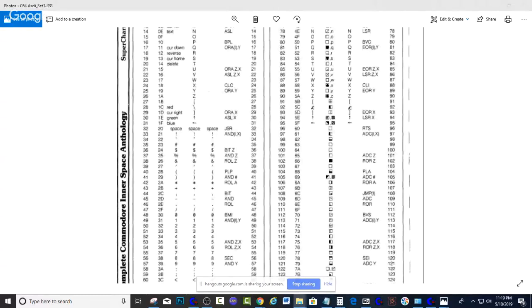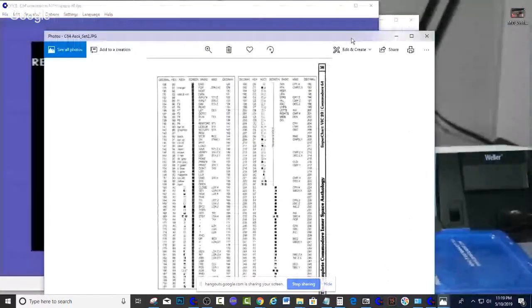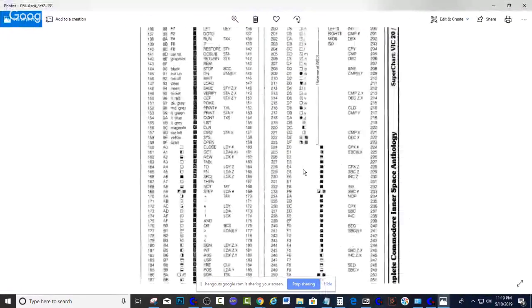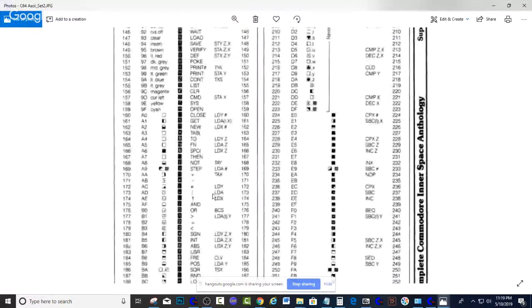I put it in another. It's going to open up another screen here. I'll just grab that one over. Okay, this one actually put the arrows on there, which I was trying to get the other one to do. Okay, there we go. So now we're looking at there's 255 ASCII or PETSCII characters here.